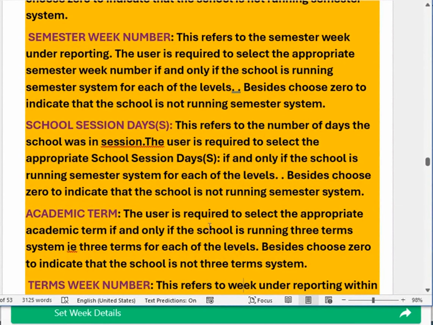Academic term: the user is required to select the appropriate academic term if and only if the school is running a 3 terms system, 3 terms for each of the levels. Otherwise, choose 0 to indicate that the school is not a 3 terms system. Term's week number: this refers to the week under reporting within the term.